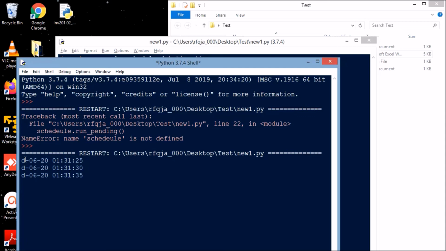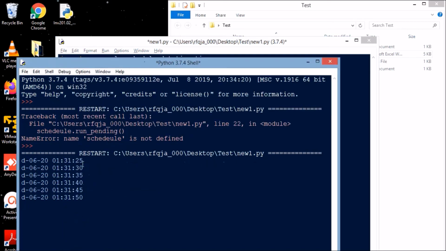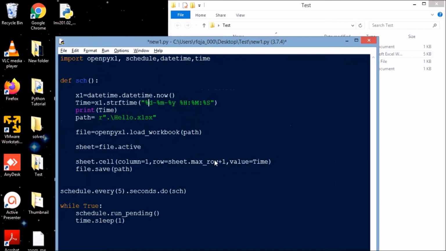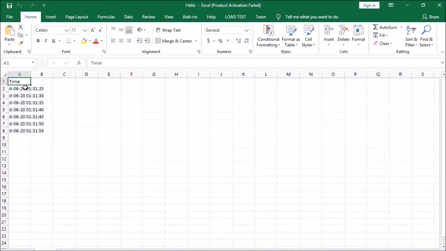Here I made a simple mistake. It should be percentage D. I think I mentioned it directly as D. Yes, it should be percentage D. Okay, we have quite a handful of data. Let's see whether the data is available in the Excel sheet. Yes, you can see this time was already there and it started printing next to that particular row, and it will print n number of rows at every 5 second interval.